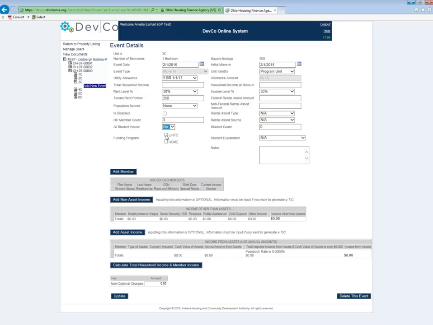And we'll indicate the funding programs. If the property has tax credits, you should always have low-income housing tax credit marked. If the unit is also meeting the requirements for one of the gap financing types, like HOME or the Ohio Housing Trust Fund, you would mark that at this time. So we'll indicate that this is a HOME unit.